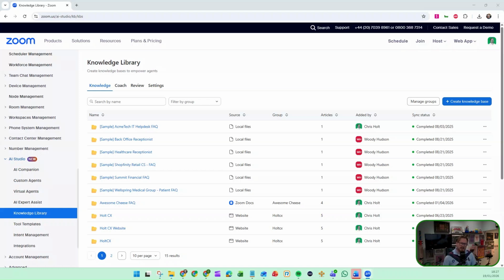This week we're taking a look at Zoom's knowledge library within their AI Studio. So you might have seen a recent video where we took a look at Zoom Docs, and I started building the foundation of the awesome cheese demo. It was just after Christmas. I'd had a little bit of cheese over the festive period and it was on my mind. And I thought, well, why not? Why not create something along those lines for a virtual agent?